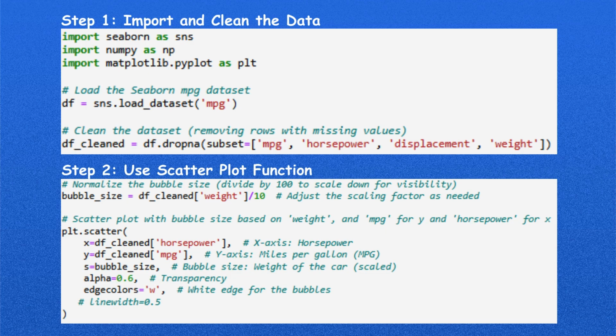Second, we'll move on to plotting. We'll use the Matplotlib scatter function to create the plot, with horsepower on the x-axis and miles per gallon on the y-axis. We'll make the points a bit more interesting by adjusting their transparency with the alpha parameter and giving them a nice white edge using the edgecolors parameter. To add a third dimension, we'll represent the weight of each car by adjusting the size of the bubbles.